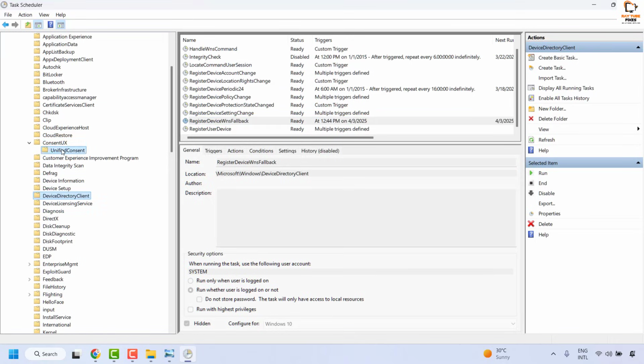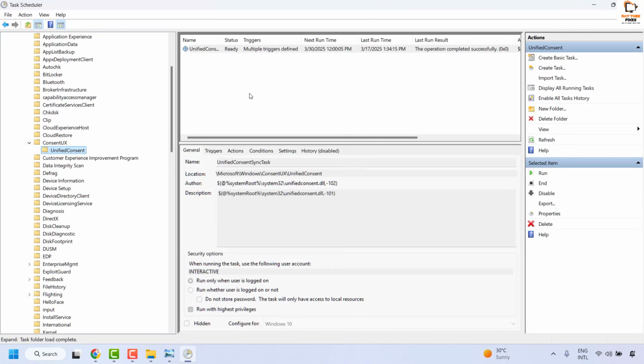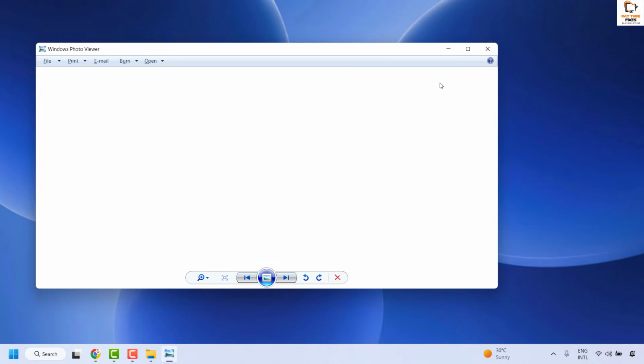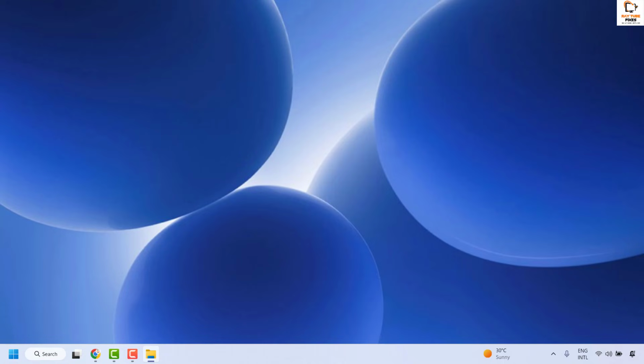Under Consent UX, you will find Unified Consent. Here you would see a task name which says Unified Consent Sync Task. All you have to do is select this and then click on Disable, and that will disable that service. Once this is done, you can restart your computer and check if your issue has been resolved. This should definitely fix the problem.